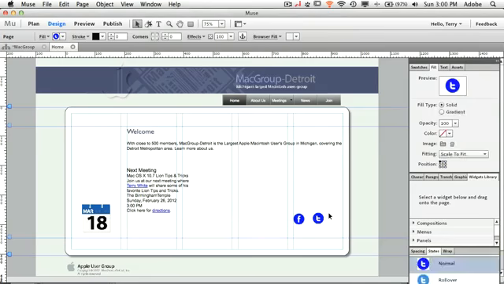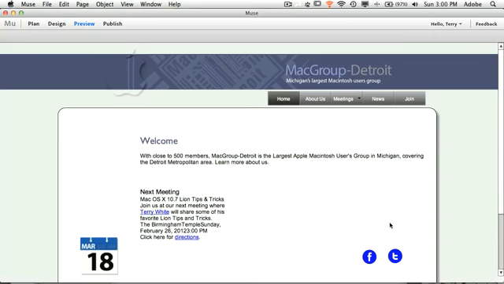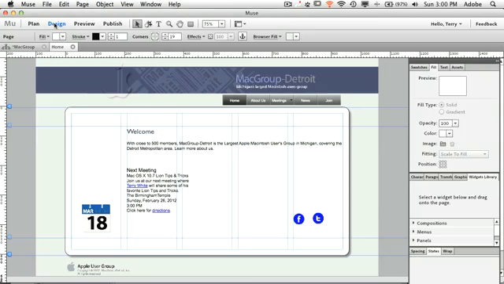Okay, so now we've got our buttons, and even if we preview this right now, right in Muse, we can actually preview the interaction of the rollovers. But clicking those buttons wouldn't do anything because, alas, there are no links to them. They're just buttons on the page with a rollover state that don't go anywhere. So now, how do we do this? If we just click on the Facebook button, for example, you'll notice that there's a hyperlink option right here on the toolbar.